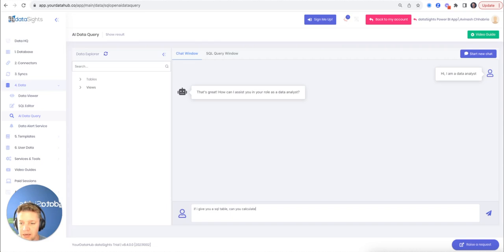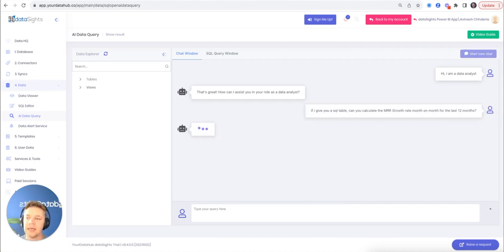can you calculate the MRR growth rate month on month for the last 12 months? It's going to say sure. It's probably going to have a guess. So in this first one, this is our data query functionality. It is going to help us write the SQL that is going to create that thing.